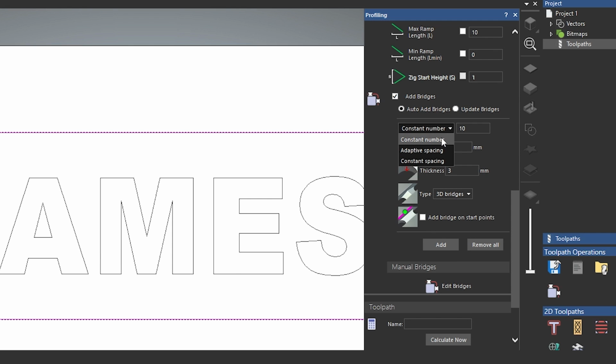Constant number will give you the exact amount of bridges no matter how big or small the job is that you're doing. Adaptive spacing will space them out accordingly to the size and shape, and constant spacing will space them out as it says at a constant rate all around your job. I think for the purpose of this I'm going to leave it on constant number, and I'm going to leave it at 10. So what this will do is add 10 little tabs all around this line for when we machine it out. And if we click add, we'll now see all these extra little symbols appear on the design.